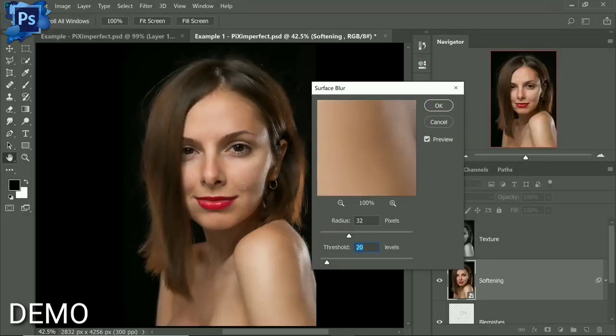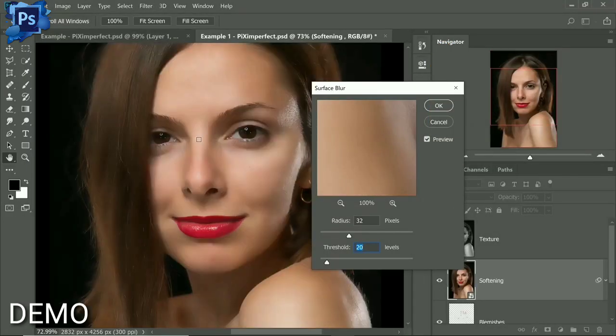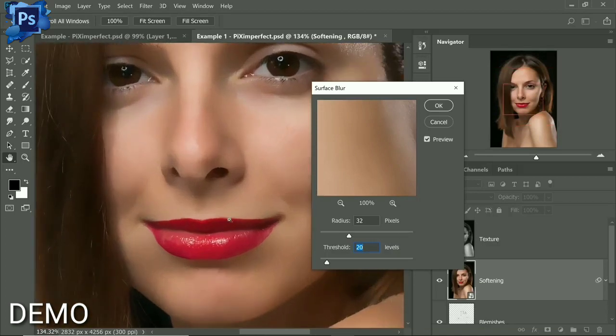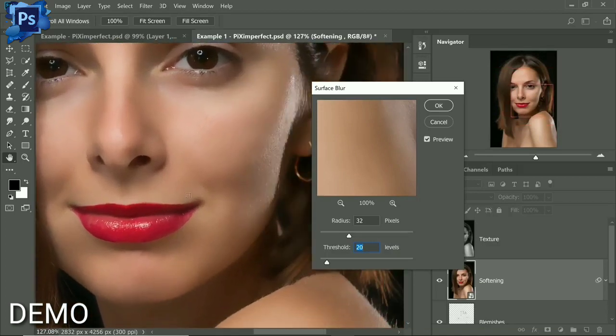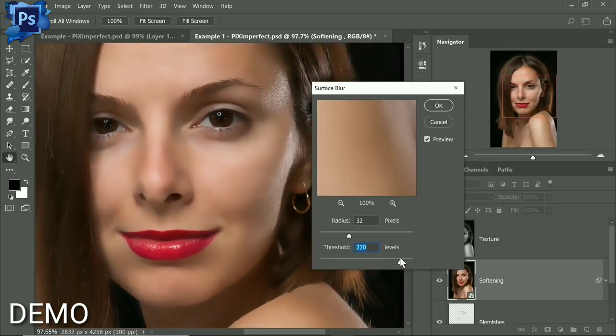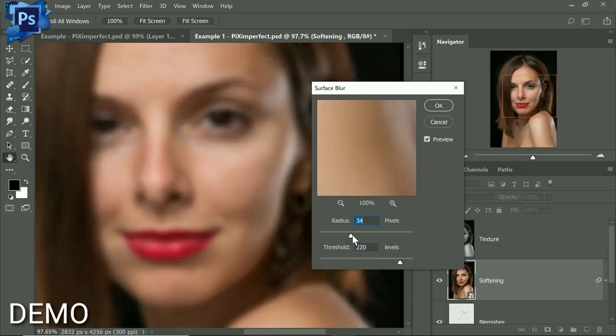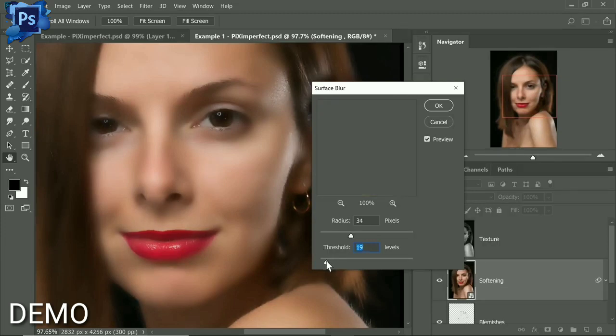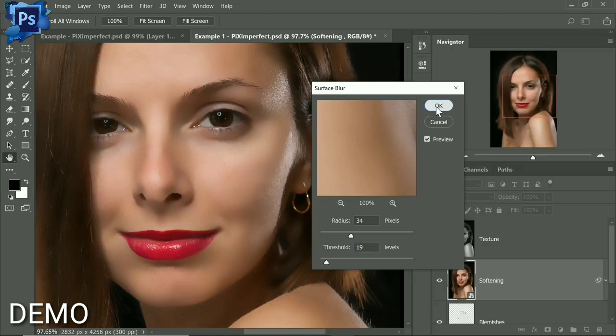Now the great part about surface blur is that when you zoom in, all you have to make sure is that the skin is blurred and not the edges, like the edges at the end of the face or the edges of the lips or the nose, right? So for that, we increase the threshold and then increase the radius to the point where the skin tones just mix up well, even out properly, and then decrease the threshold slowly and gradually so that we get the details of the edges back, the important edges like the nose and the edge of the face, the lips, and so forth. So for this, I guess 19 is fine, and then hit OK.